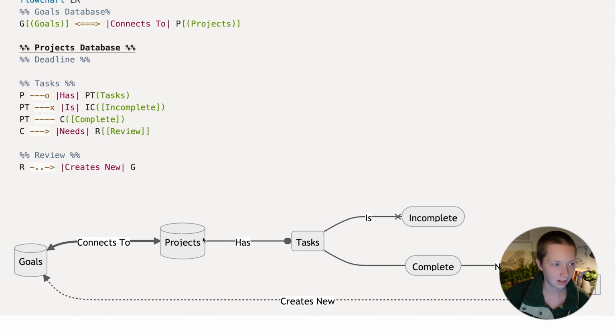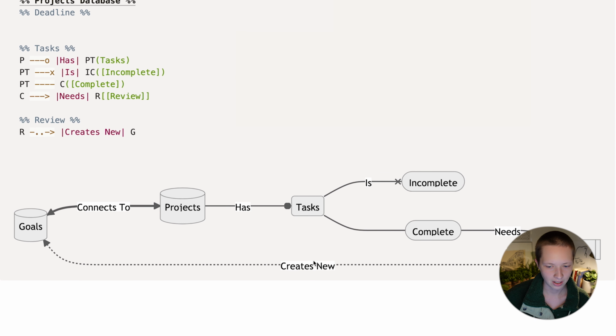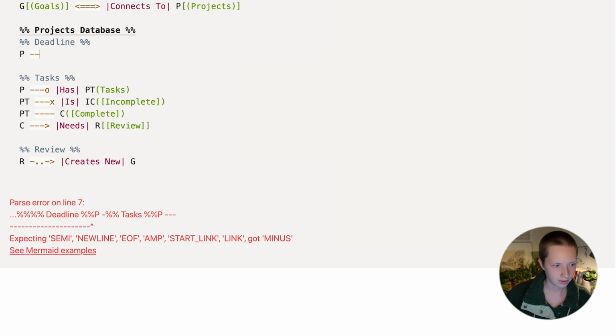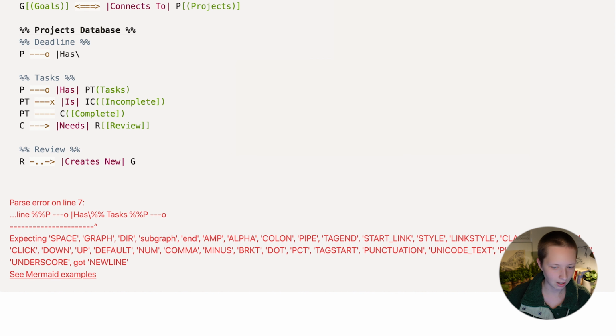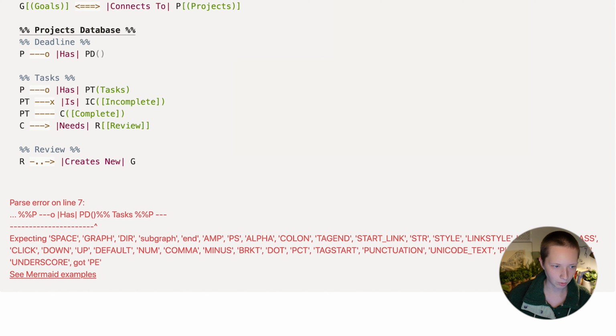Okay, so let's add another property to projects, has deadline. And I want it to be placed right above here, so I'm going to make sure it's above the tasks section, because if it were below, it would show below in here, and I don't really want that. So let's say projects, which is P, is connected to, have that O at the end, has property of project deadline. This is a new node, so PD will be the unique ID and deadline.